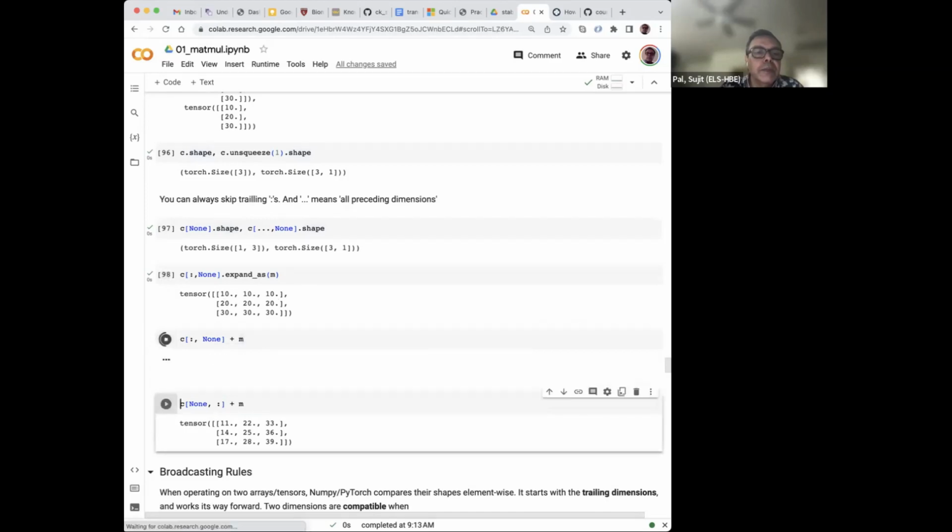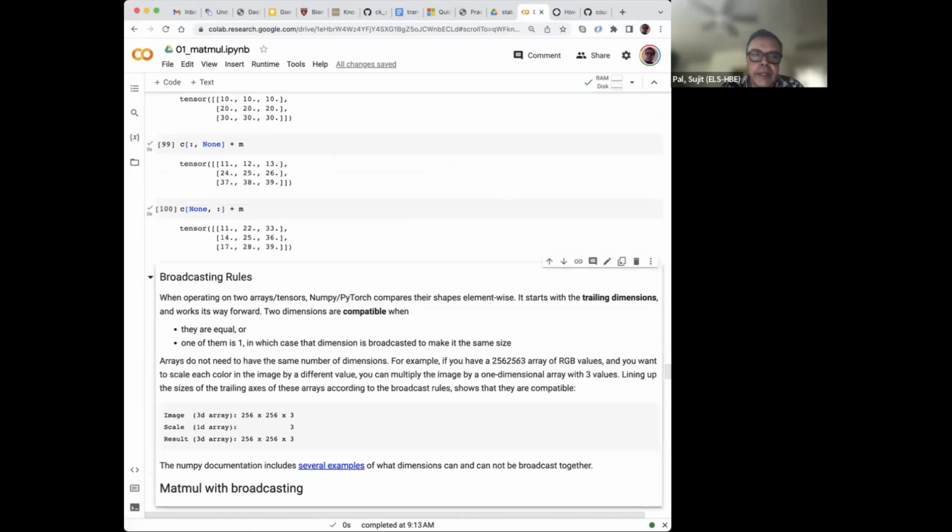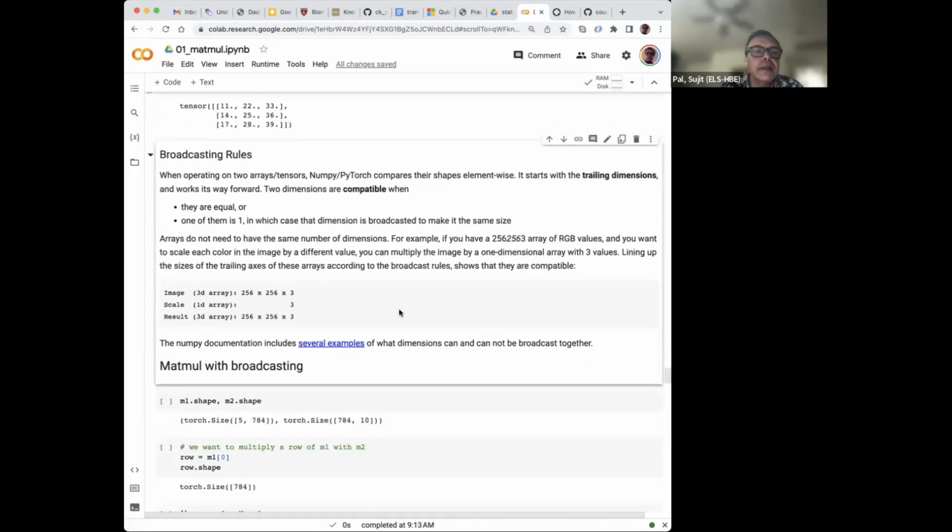So now if you multiply or if you add to M, it adds differently, right? It adds column by column. And similarly, it's commutative. We know that, right? And okay, so now he's kind of formalizing the broadcasting rules.